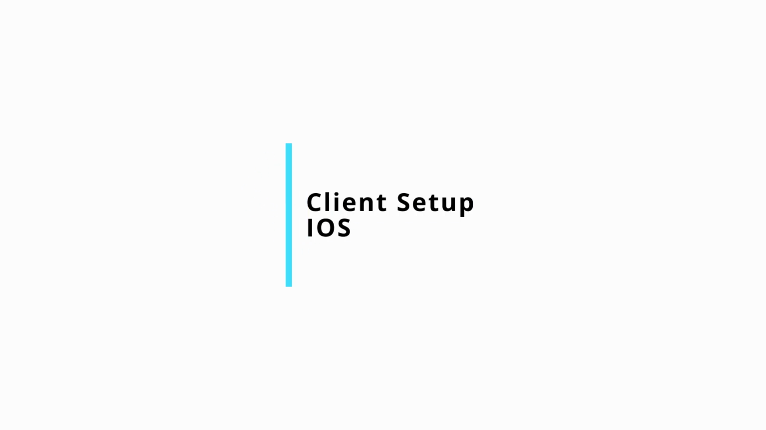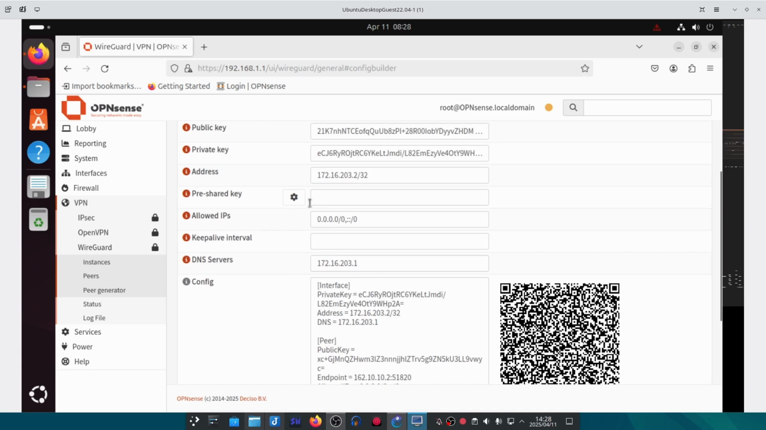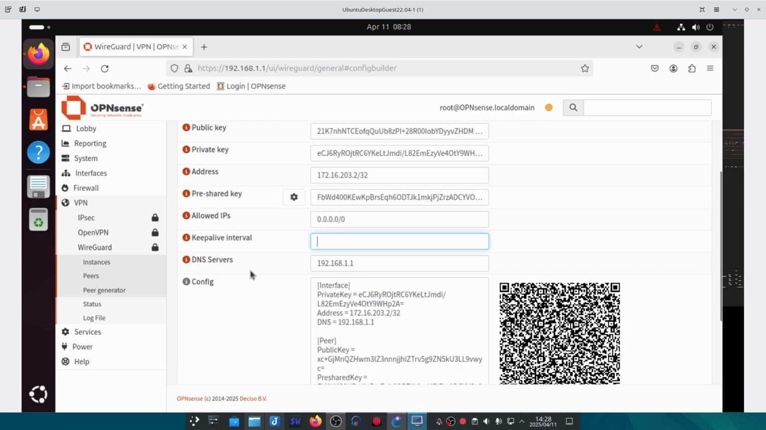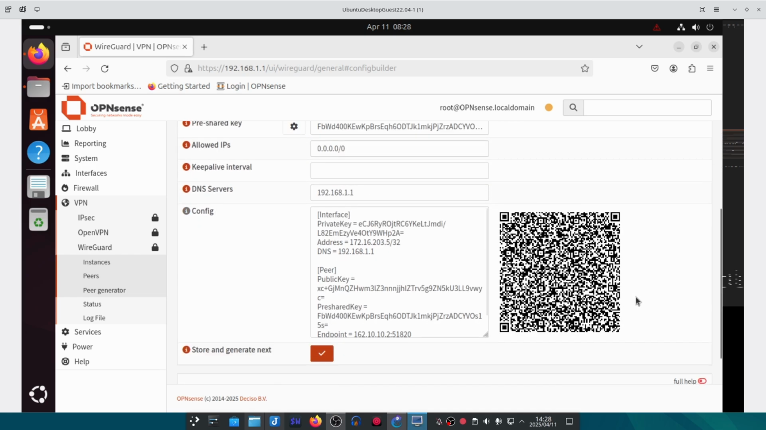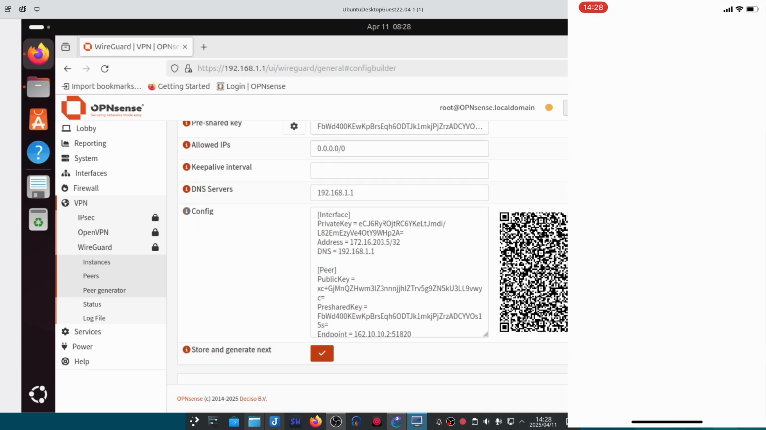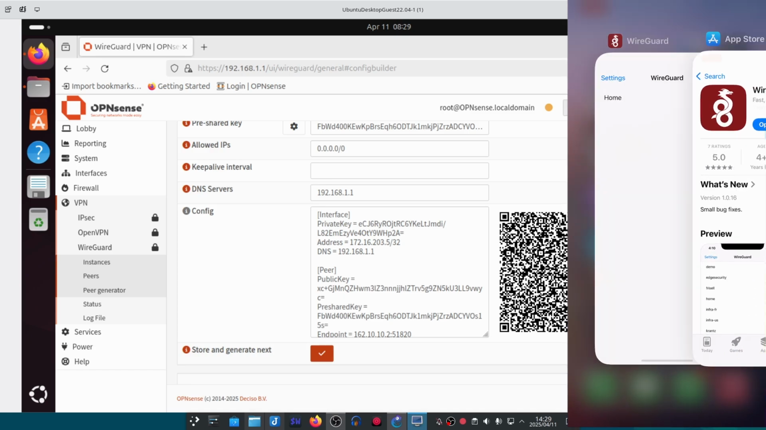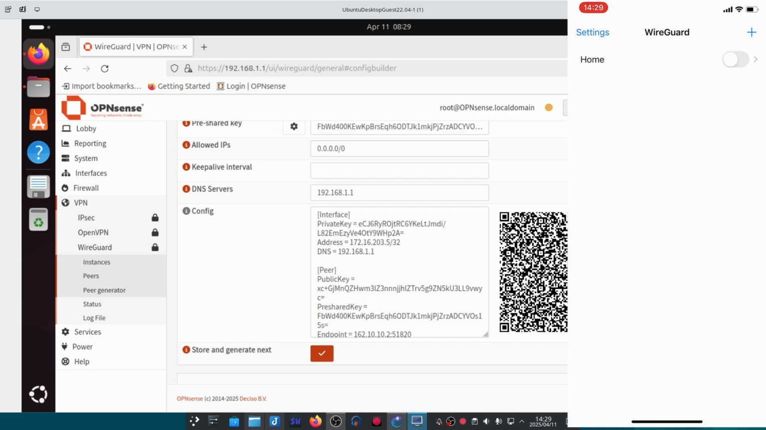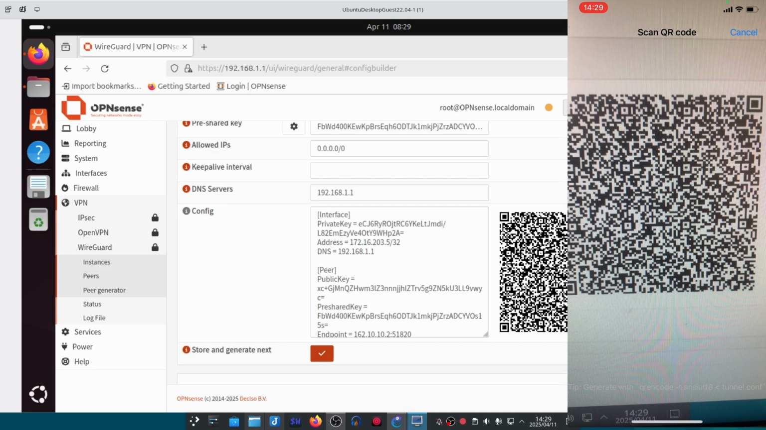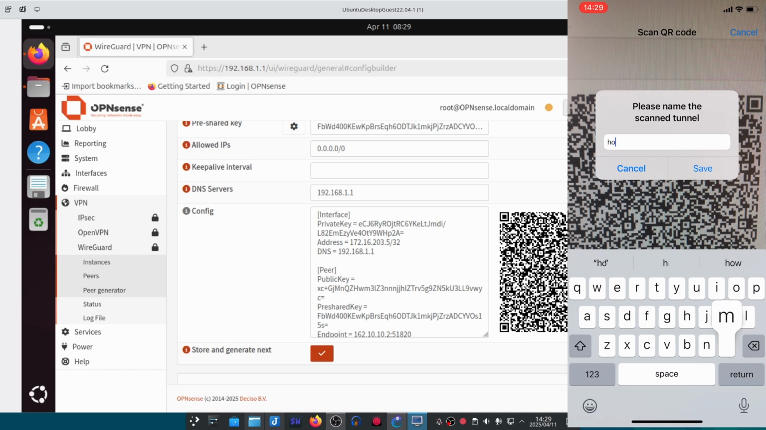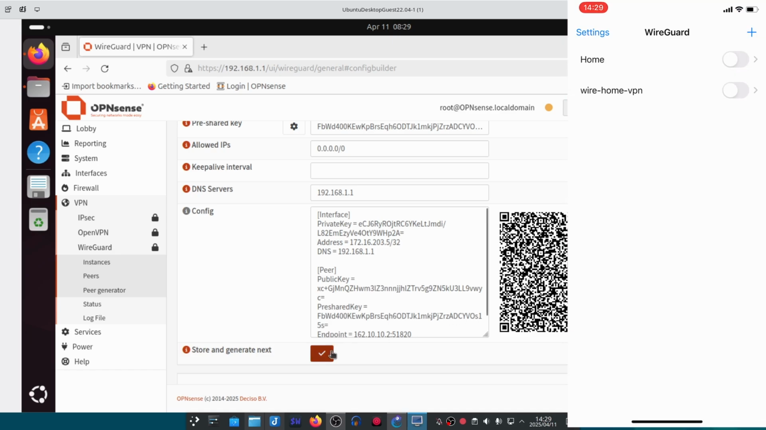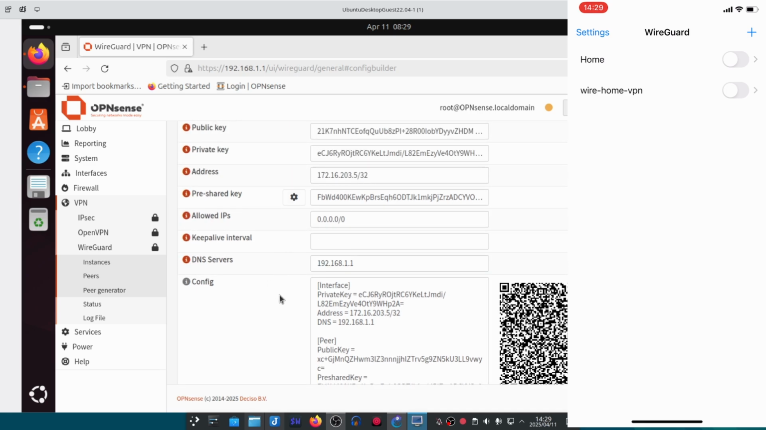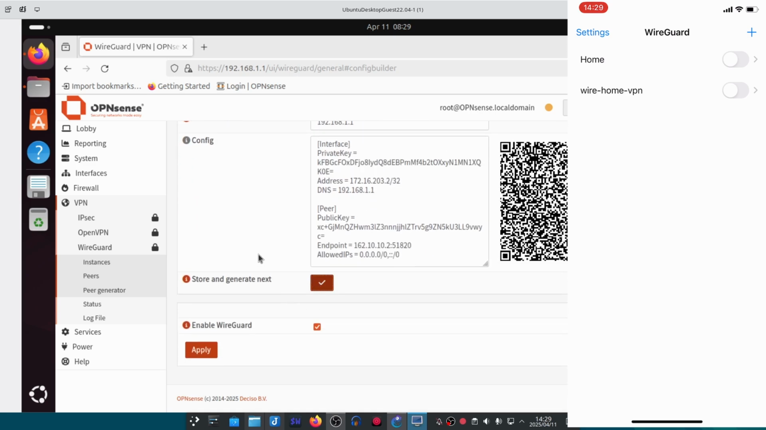The process of adding WireGuard on a mobile phone is pretty simple. So all you need to do is generate your peer, so you put in your desired settings. Once done, you download the WireGuard client app. Then using the scan QR code option, you will scan the QR code. Once it has been scanned, only then do you click on the store and generate button.